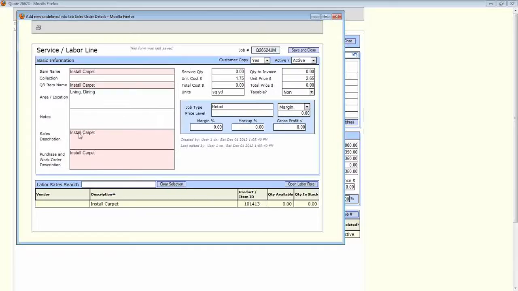So we can say maybe installation of carpet in main areas, something along those lines. The purchase description and the work order description shows here. So when this goes onto a work order, it's going to say install carpet at whatever quantity we enter, say 100 of it. It brings in my unit cost from the product, but again, I can override this if I need to.